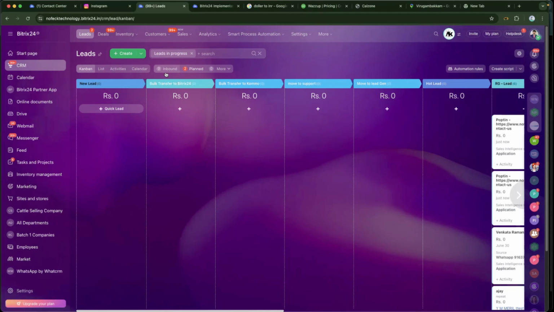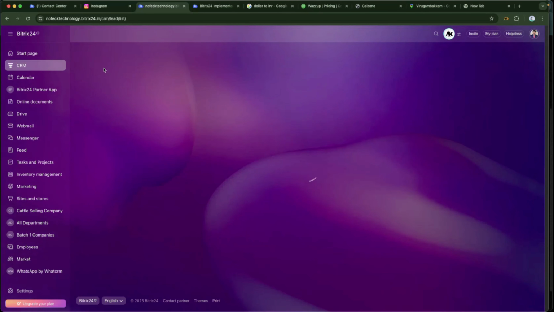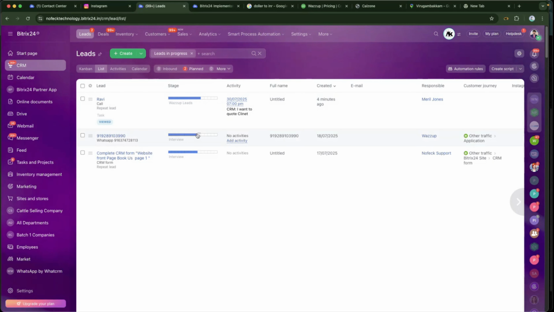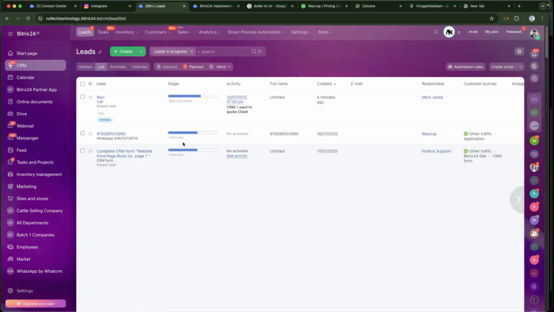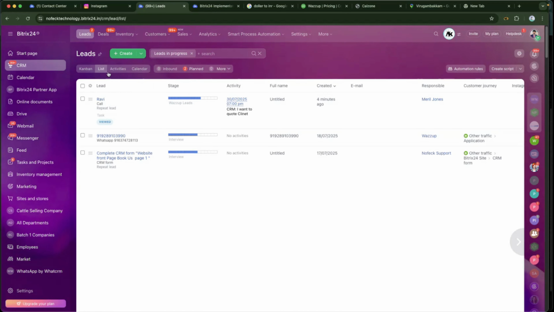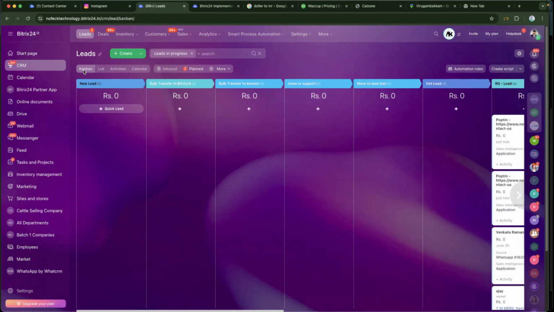Now coming to the next thing, the view, how this view will look. This is called Kanban view. We also have another view called list view. List view is nothing but it looks like an Excel sheet. Just click and you can see it in an Excel sheet. If you don't want to see it stage-wise, you can see it Excel-wise. That is called list view. So this is a short introduction about the leads.